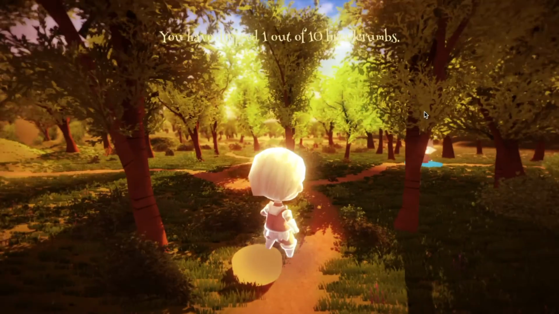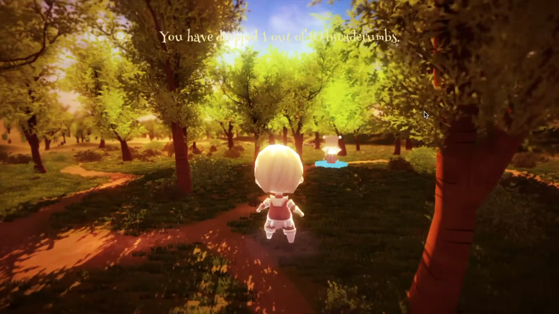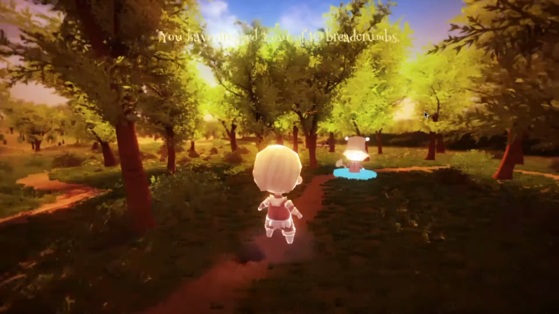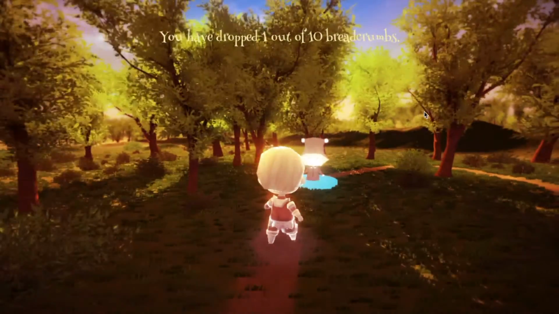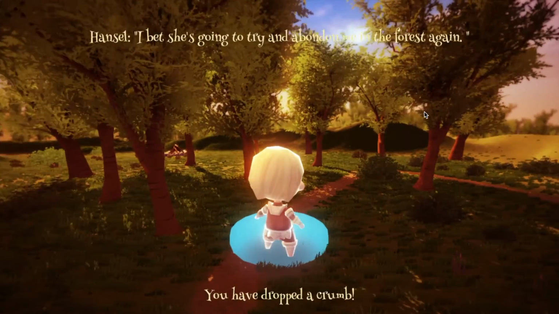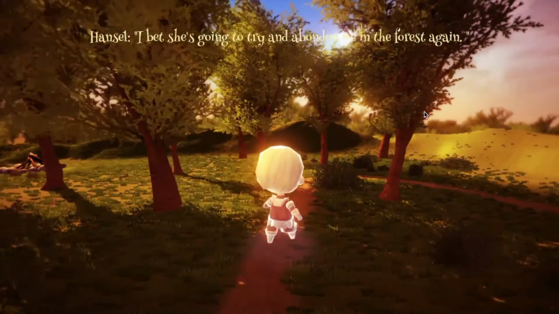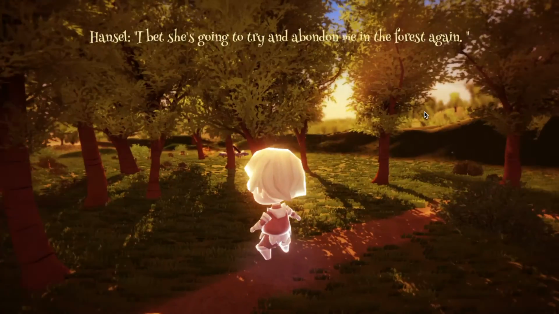There we go. Breadcrumb. Drop 1 out of 10 breadcrumbs. Okay, cool. Oh, I see. So you've got to drop the breadcrumbs on the markers. Oh, we've got to follow this guy. Doesn't appear to have any feet. No, shuffling flower pots. Stumps. Yeah. I did discuss this with him at the time. You have dropped a crumb. Where's it gone?